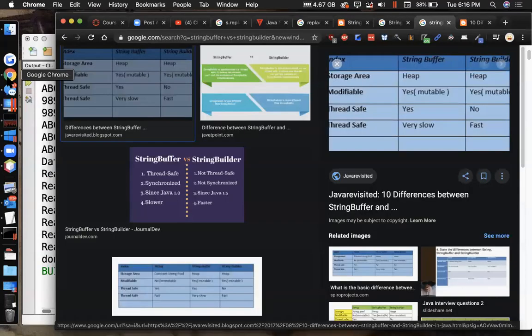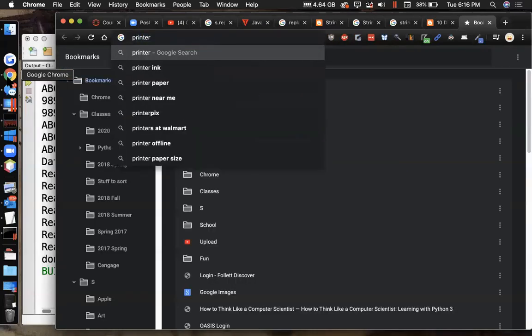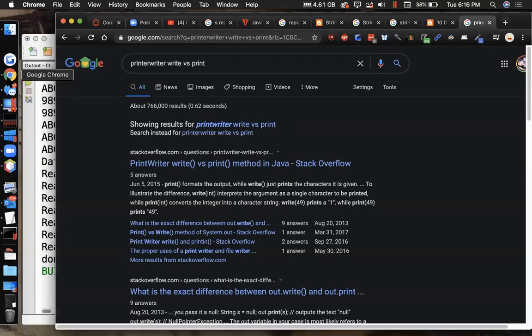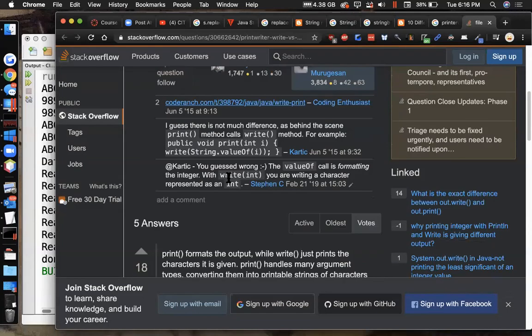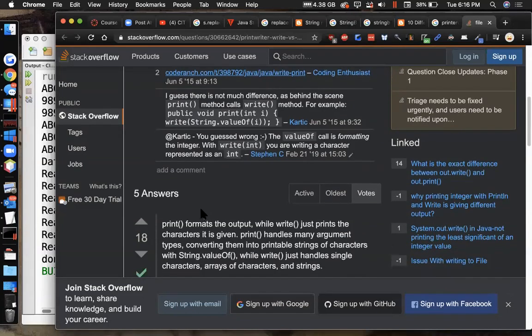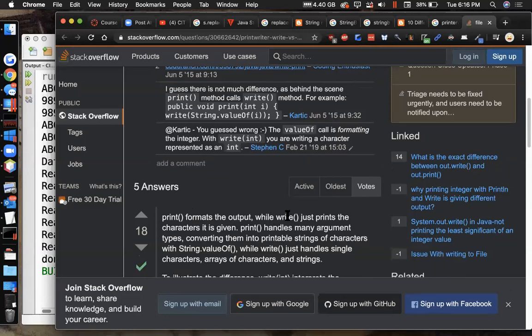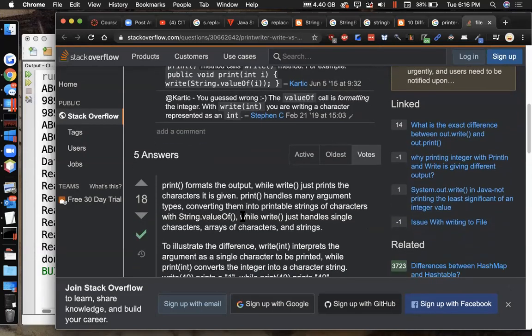Well, let's Google up PrintWriter write versus print. Ooh, Stack Overflow, they always have the answers. Let's go look. Printf formats the output while write just prints the characters it is given. Printf handles many argument types, converting them into strings, while write just handles single characters and arrays of characters and strings. So the data being converted.